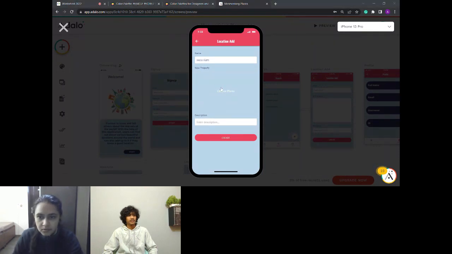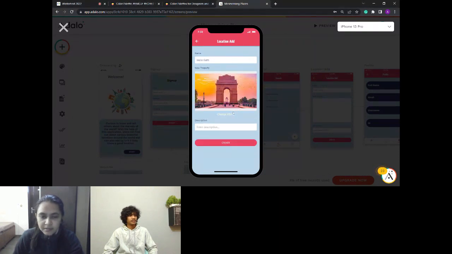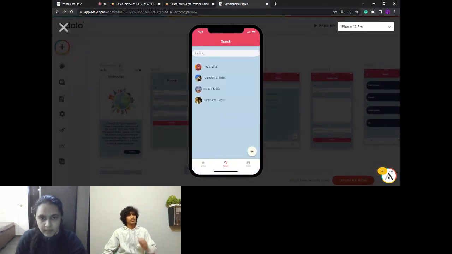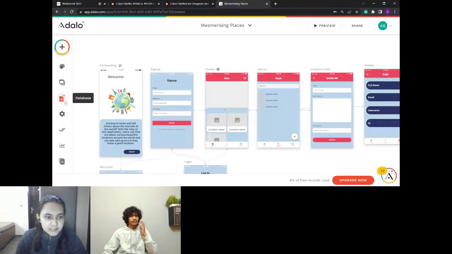And I want to choose a photo. So here's the thing: it allows only a particular type, like a JPG type of photo, to be inserted, or a PNG. But it won't accept JFIF or any other formats. It will say invalid photo format. Now description. So we'll add the description as well. I'll paste it there. And let's create. See, India Gate has been added, and it will show in our database as well.